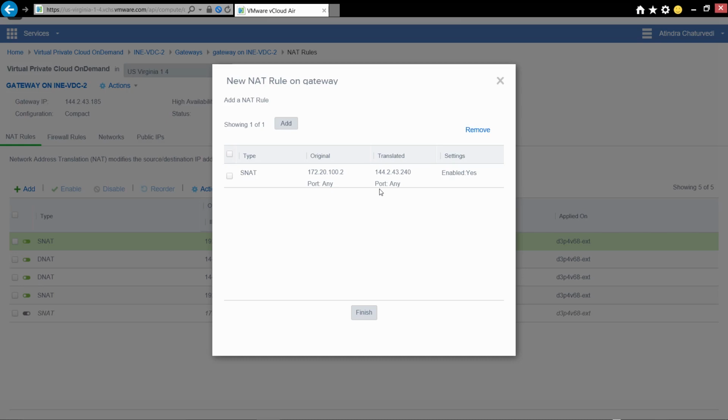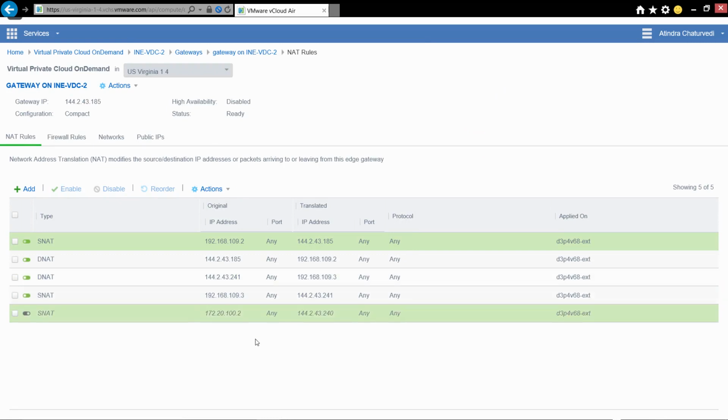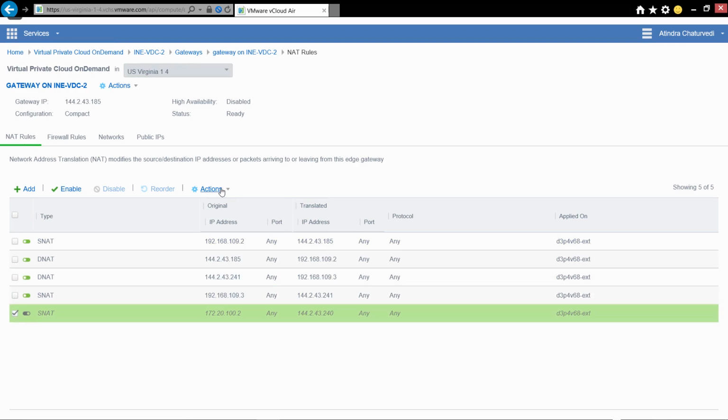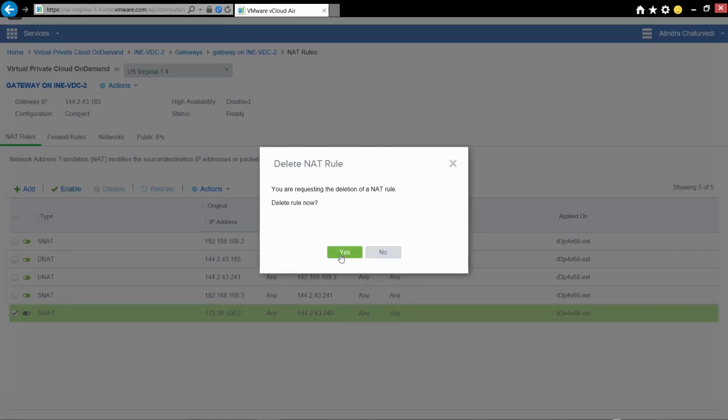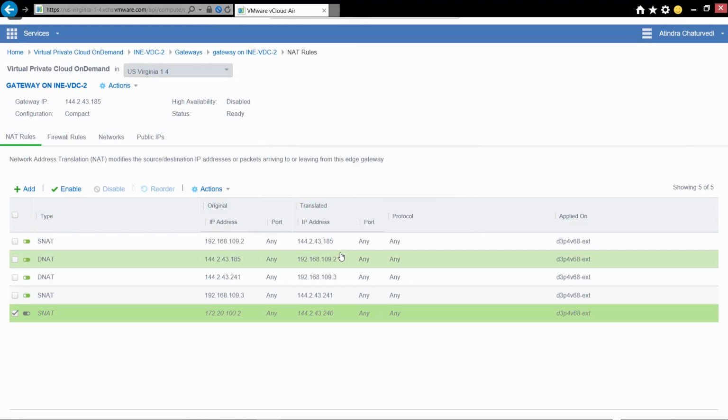So let's see if we can look at something else. I'm going to remove this because you can add multiple rules, and then I go back there. Okay, so you can see this one that we added just now is actually disabled. I'm going to keep everything clean, and we are going to delete that rule, and so the rule will go away.